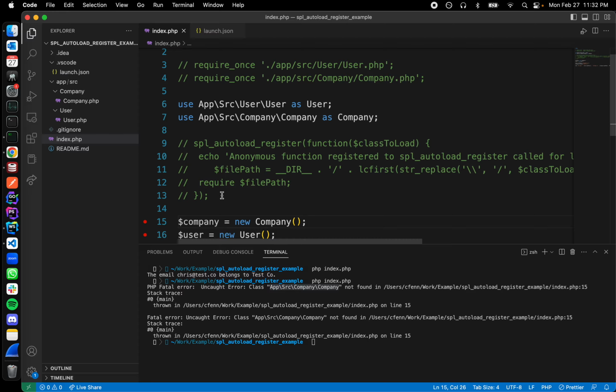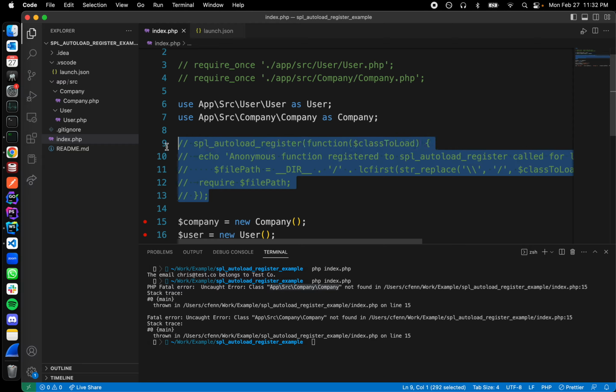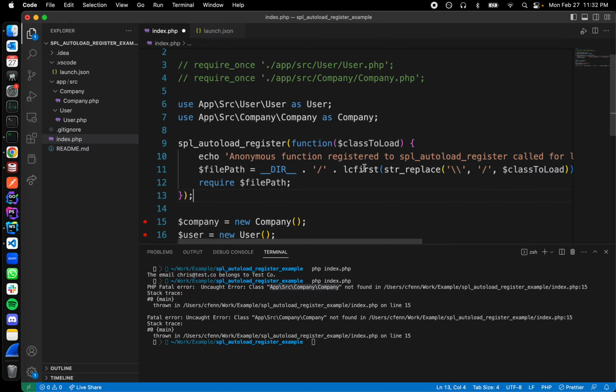So what auto-loading allows us to do is we can basically register some code that will run whenever PHP encounters a class that's not defined. So this SPL autoload register function takes a callback, which is right there, and this gives applications a shot to tell PHP how to resolve these class files.